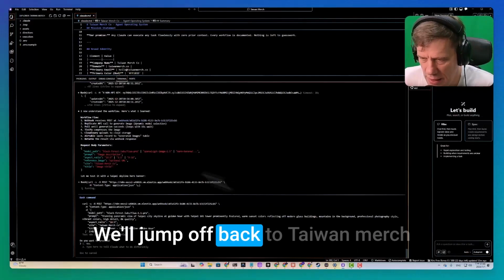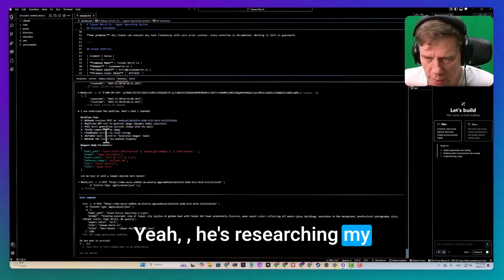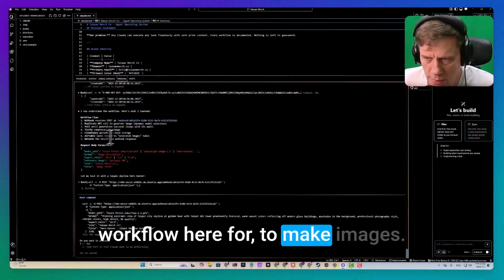We'll jump back to Taiwan Merch for a second, and he's got something. Yeah, he's researching my workflow here to make images.